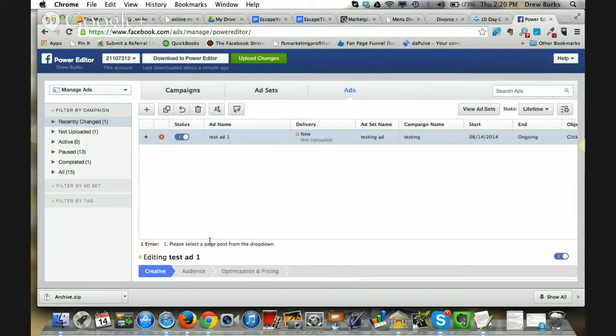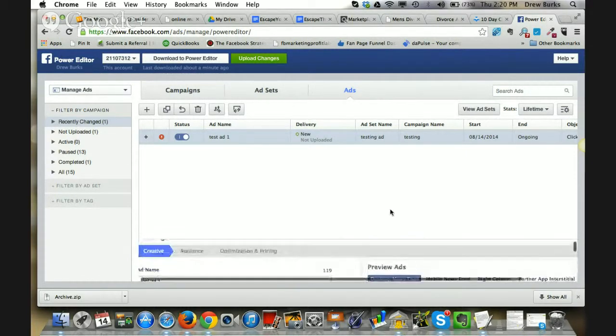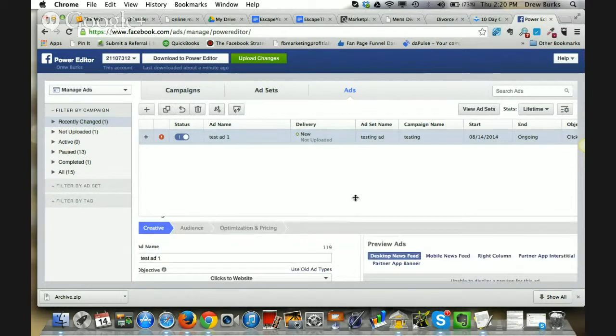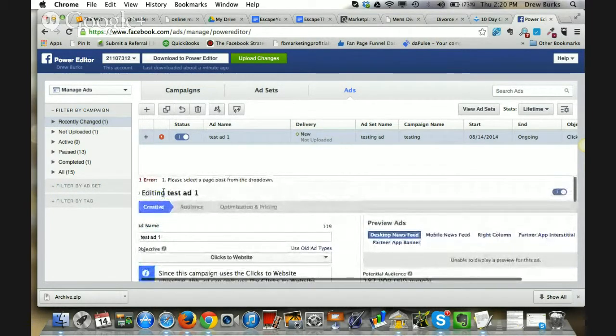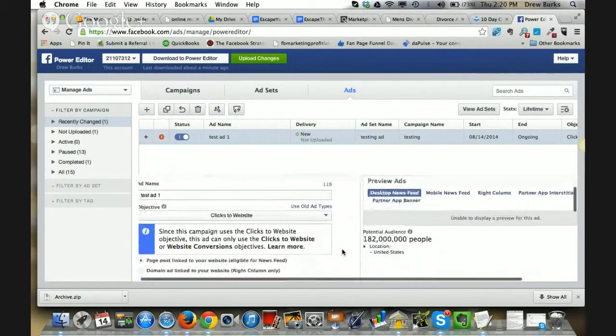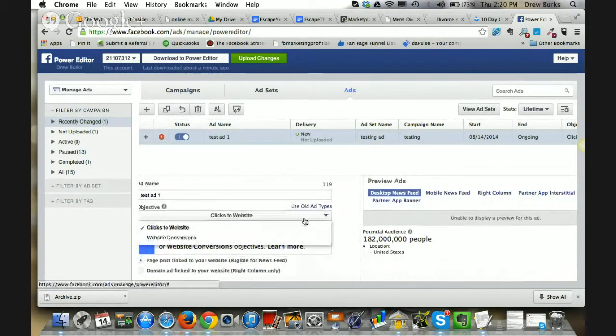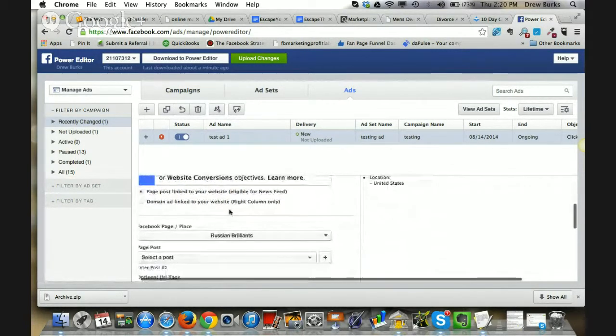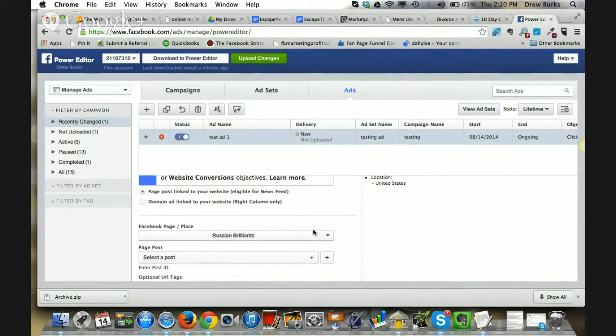And right down here at the bottom, this is the other thing. So you can drag this up so you have a little more room. So down here's where you set it up, right? So here's my ad. Here, I want this to go out to clicks to a website. Page post link. Here I'm going to choose my page.